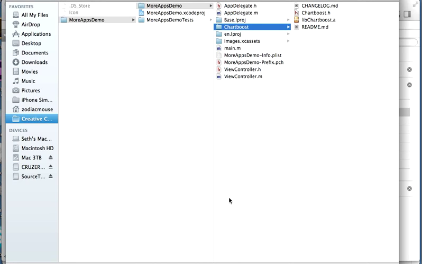Hey everyone, here's a quick tutorial to show you how to add a Chartboost More Apps page to your app. It shouldn't be too hard. You download the SDK, you drop it into your project here. You technically only need the chartboost.a and the chartboost.h. I just dropped the whole folder in because it's fairly simple.